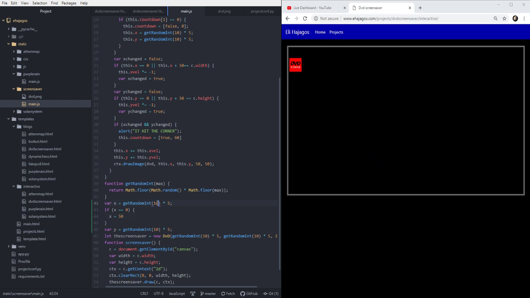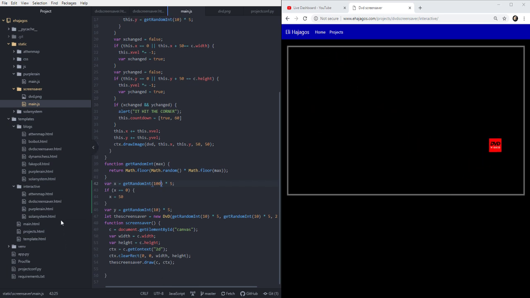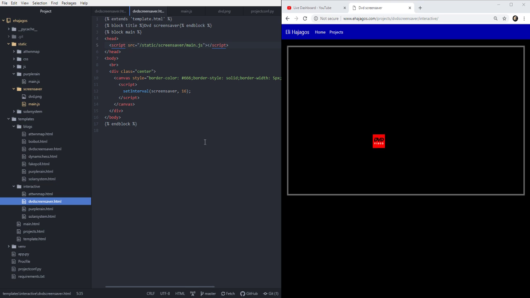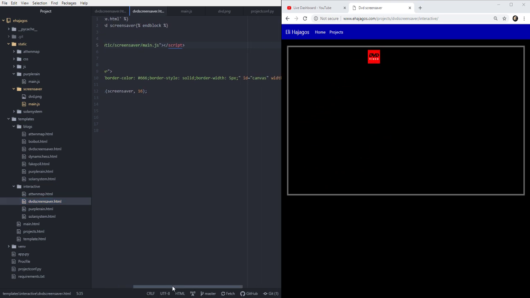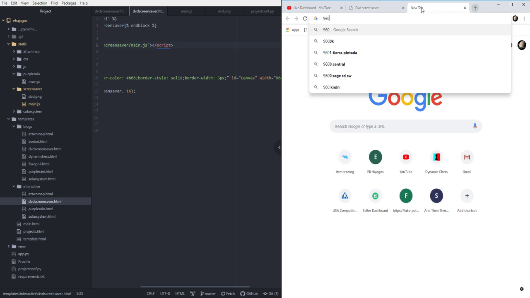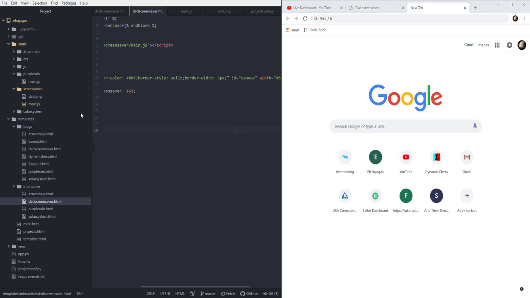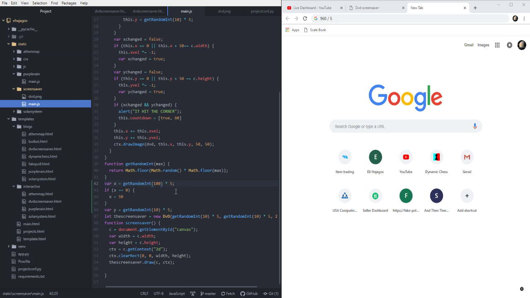Okay, we're gonna make it through 100 though. Because how big is the range? So, how big did I make this thing first of all? Let me go back to DB screensaver. So we're gonna do some simple math, but I'm not gonna do simple math. So 960 divided by 5. Okay, 192. So what we're actually gonna make it is from 192 times blah blah blah.